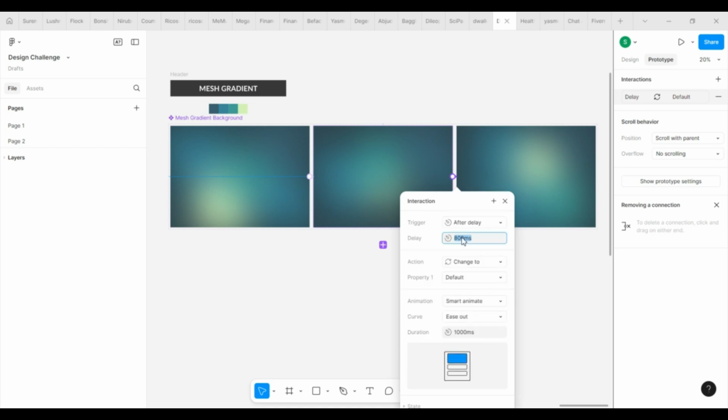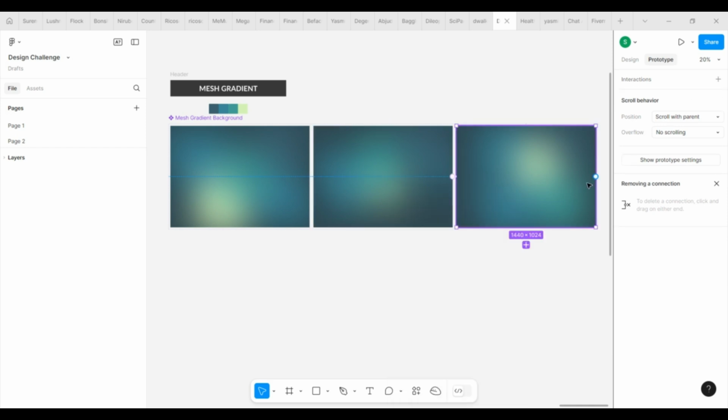Now repeat the step to connect the second frame to the third one and the third one to again first one.